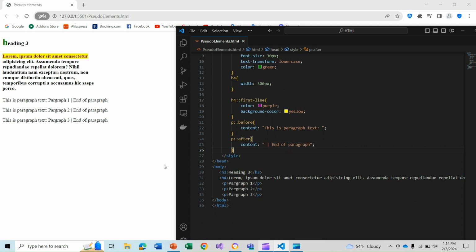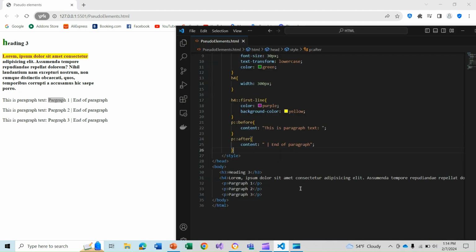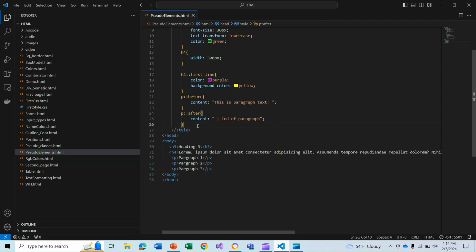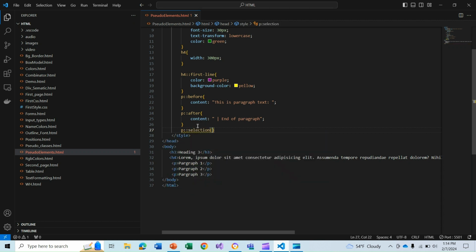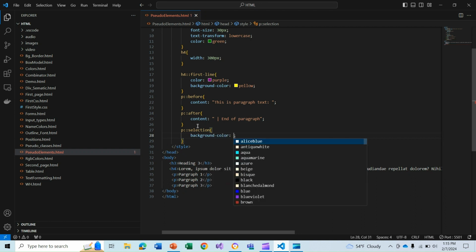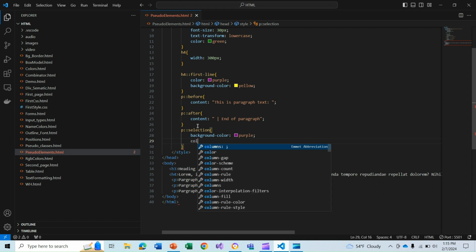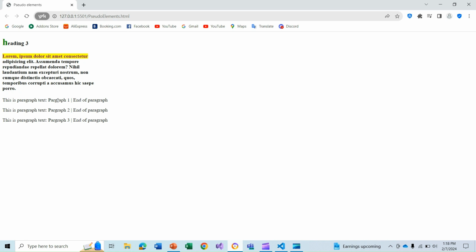Next pseudo-element is selection. By default, when a user selects text, color is white and background color is blue. But I can change that with the selection pseudo-element. So I'll add here a selector and then selection. Background color purple and color yellow. And now selected text in the paragraph has yellow text and purple background.